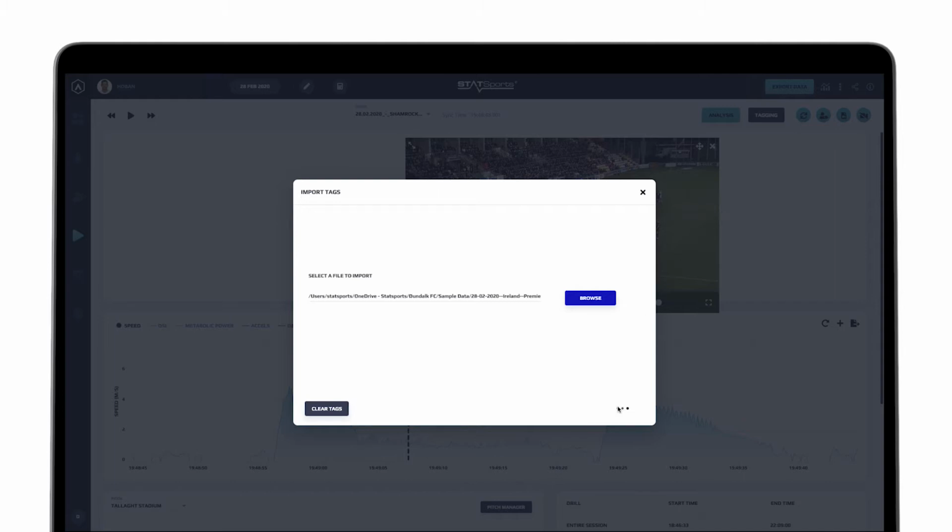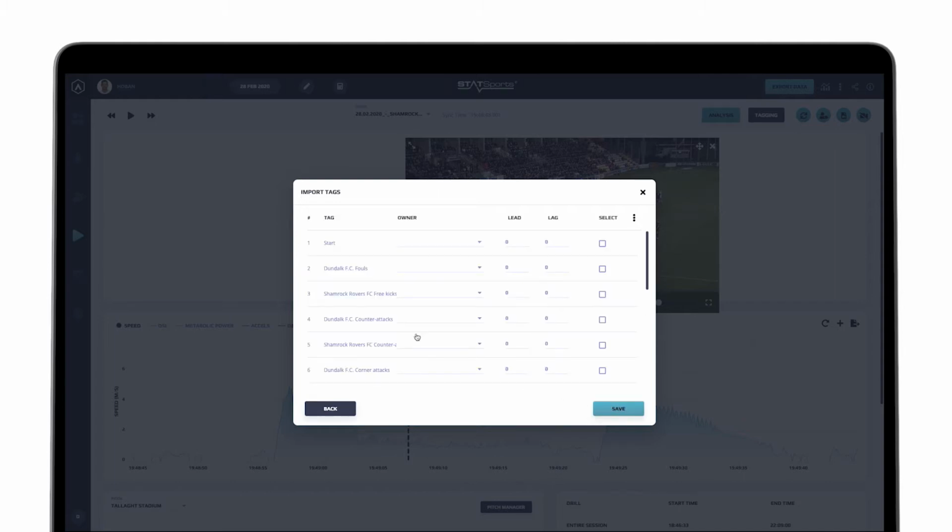From here, select Import, and we'll be greeted with a dialog which will give us an indication of each tag and allow us to assign a player or multiple players per tag. To assign multiple players, simply select Ctrl-A, and we can also filter off any players which then don't apply to a specific tag.